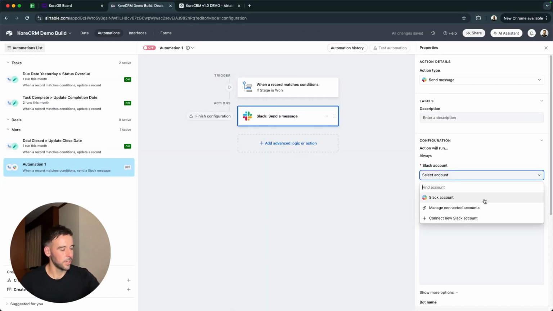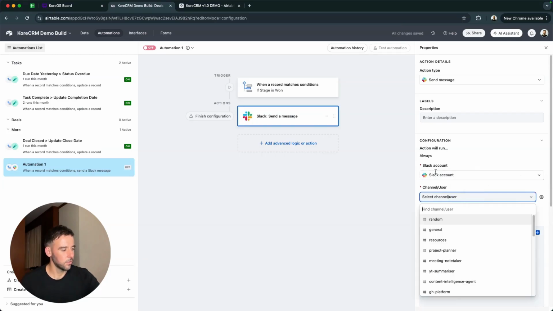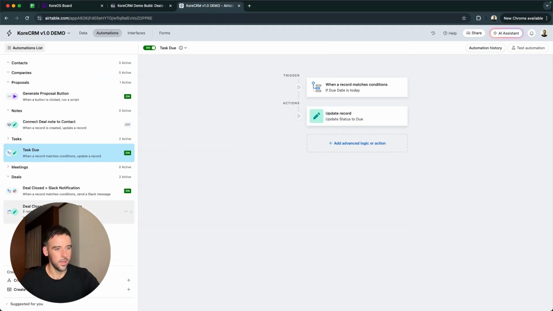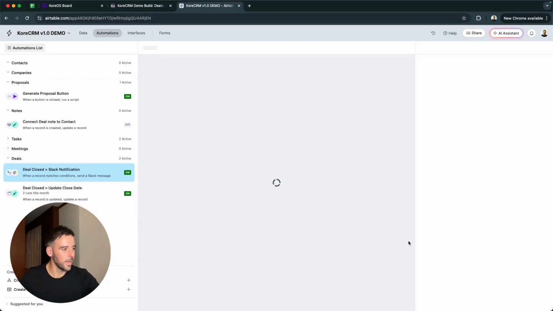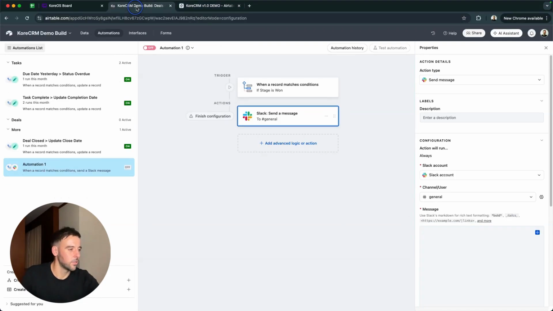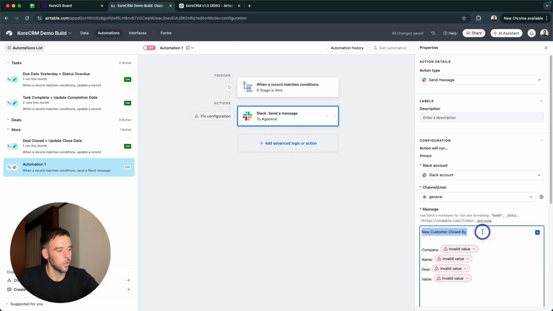I'm going to use my Slack account here. If you haven't connected your Slack account, you will just be able to connect your Slack account via this plus button. Then we're going to select a channel. I'll just throw this in general for now. And then I already have a message in here, so I'm just going to copy and paste it. Let me see if that will paste over with the values as well. It will. So here we're going to say new customer closed by.